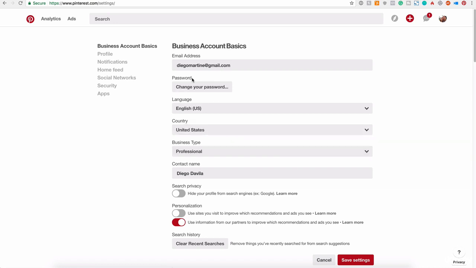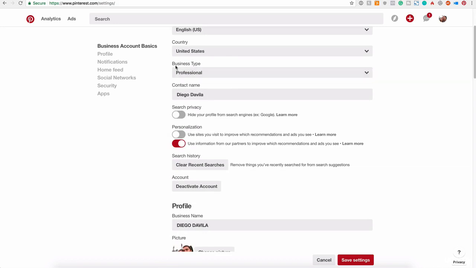So here we are on the profile. First, we have the business account basics. You have your email. Of course, you can change, modify this. You can modify your password, your personal information, the business type.